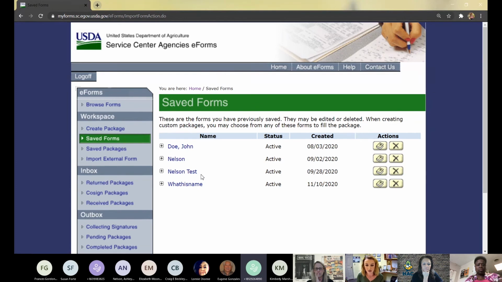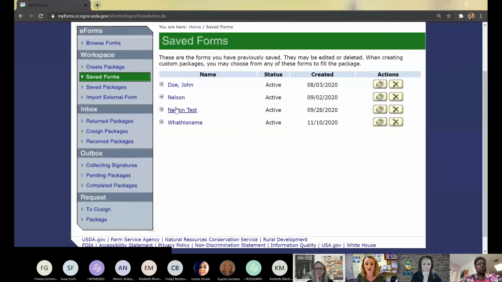Okay, and then here's my new one, but you can see all the ones that have been uploaded before. And you can see it's automatically crossed us over into the Saved Forms tab. And you can see the dates they've been uploaded. If you realize you uploaded the wrong thing, you can always delete it over here. Otherwise, it'll keep them saved in this tab.